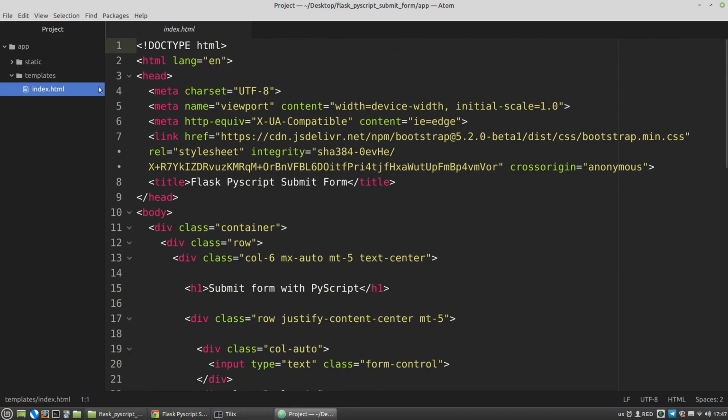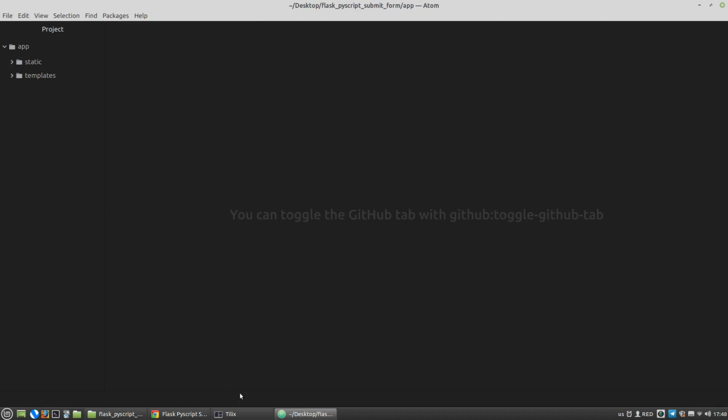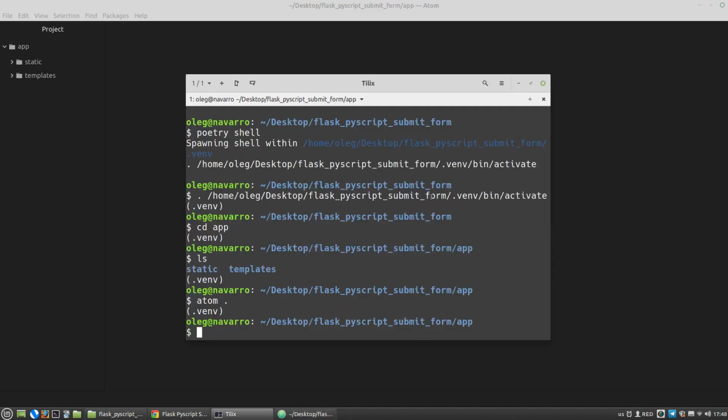There is also the static folder that contains styles.css with some CSS styles for list item tags. It's the regular bootstrap card CSS styles. And that's it. Now let's install Flask, Flask-WTF and Flask-SQLAlchemy. I use Poetry and made a video about it. The link will be in the description to the video.